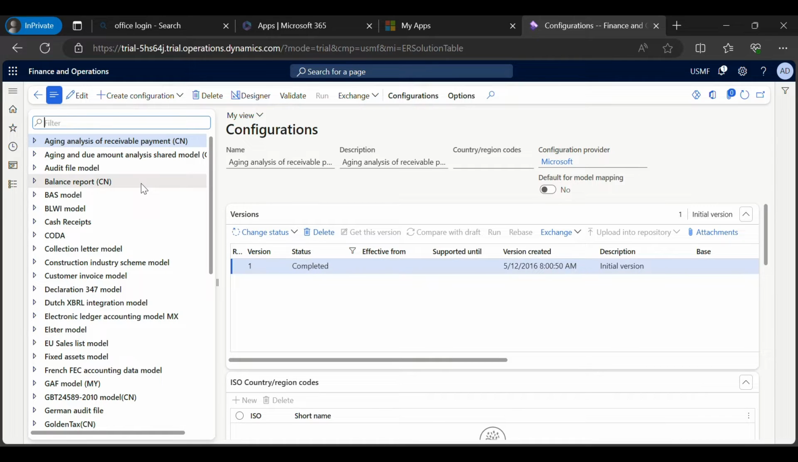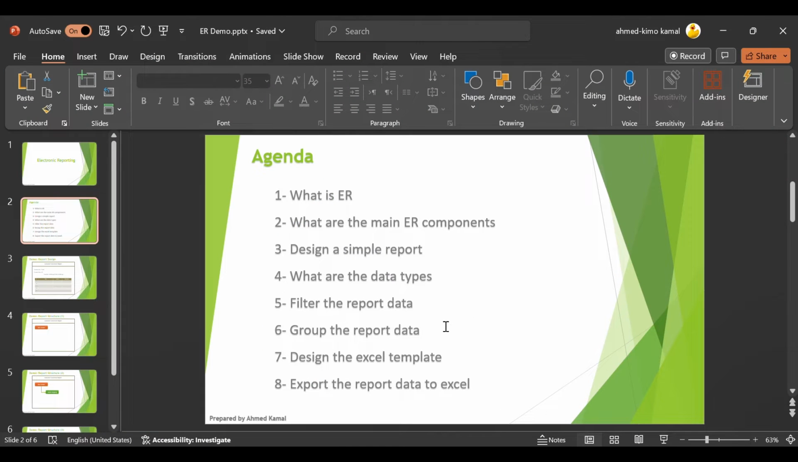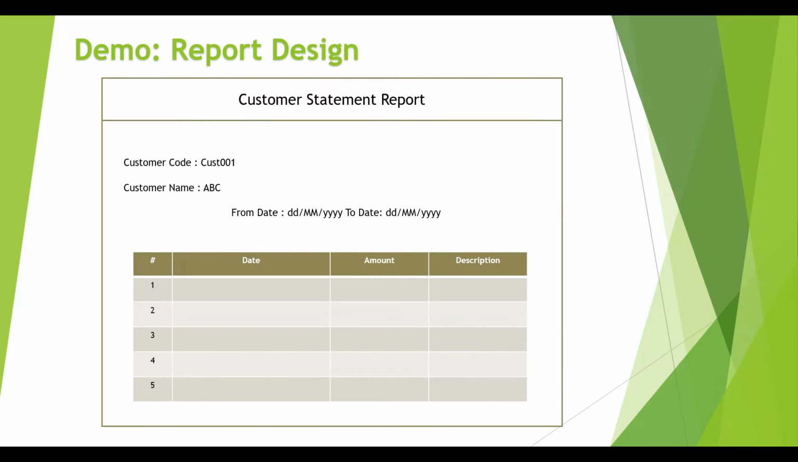But before moving forward to discuss the components of this screen or this repository, let's go back to our slide. So this is the report which we are going to design. It's a customer statement report, a sample report, just to know how we can use electronic reporting to design such kinds of reports.